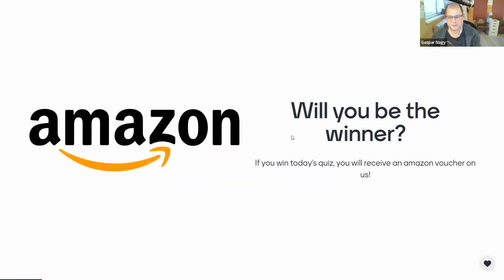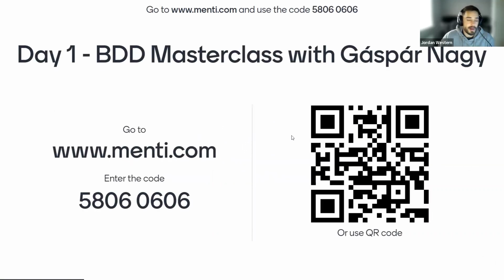So if you win today's quiz, you're going to receive an Amazon voucher on us. So whoever wins, I'll ask for your details. And the way you join the quiz is if you go to menti.com, you'll be asked to enter this particular code at the bottom here, or you can scan the QR code, and that should take you straight to the quiz start page. So I'll give it a minute or so, just so people can join. And if there is any issues, then do shout in the chat, but I suspect that it will be fine.